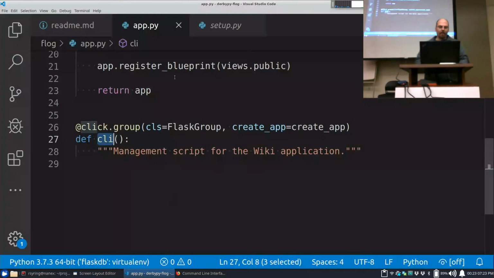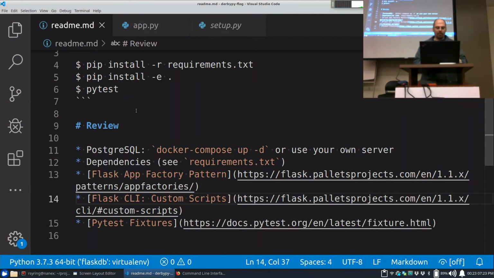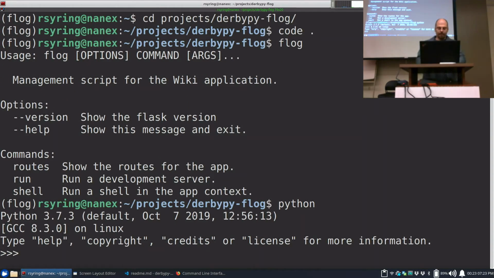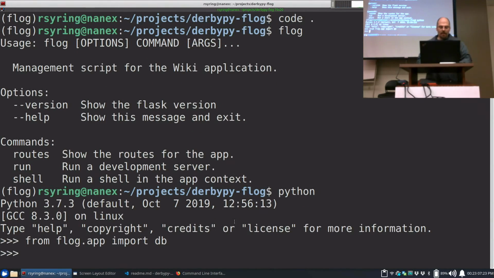So CLI application, custom script. Okay, fixtures. So here's the fun. Let me demonstrate the fun of this. Normally you would expect to be able to do something like this. Let's get a shell here in my virtual environment, and I'm going to do from flog.app import db. Okay, so db has been defined.